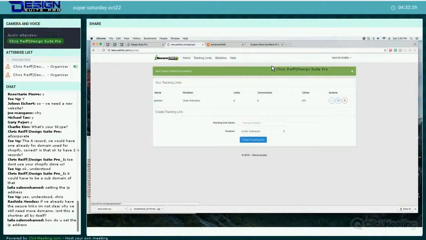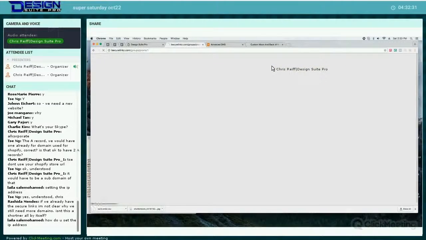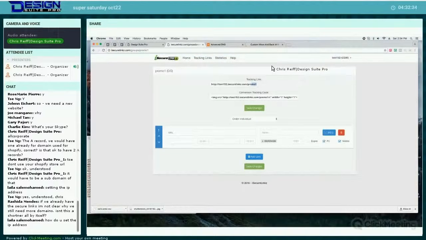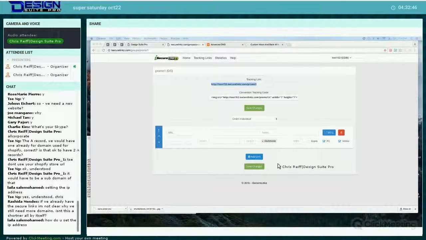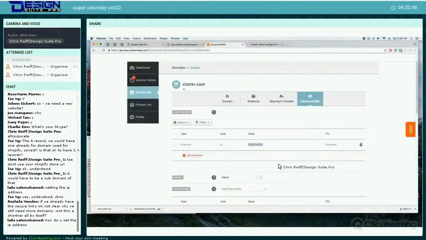So now you see promo 1 is here, and obviously the link, there's nothing short about this because I'm using test152.isecurelinks.com/promo1. So I'm really not using a shortener here. But once I get this new one, which Chris is creating for me, iLinks, here it is, perfect. So let's go back.